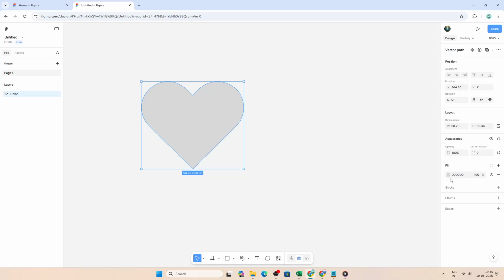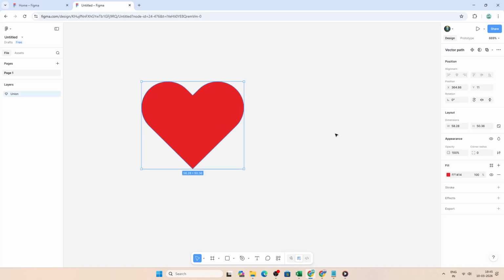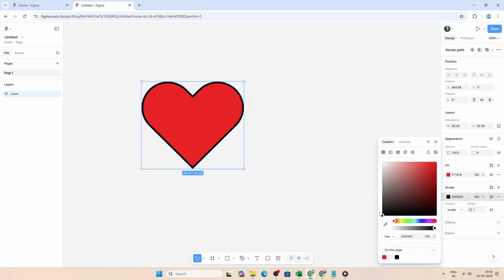Finally, change the fill to a vibrant red in the fill section of the design panel. If you want an outlined version, add a stroke and choose a weight and color that complement your design.